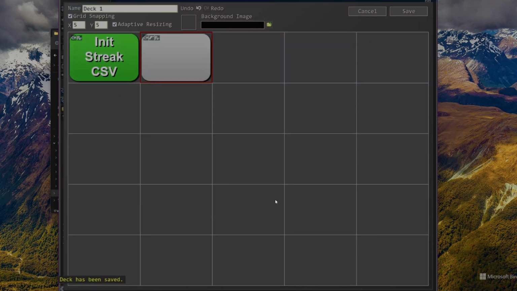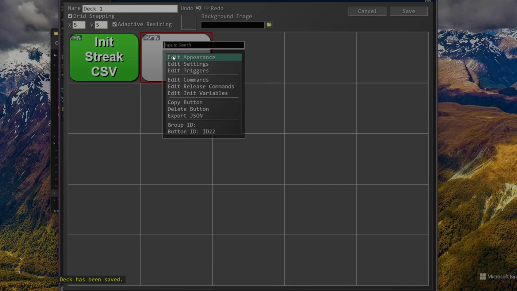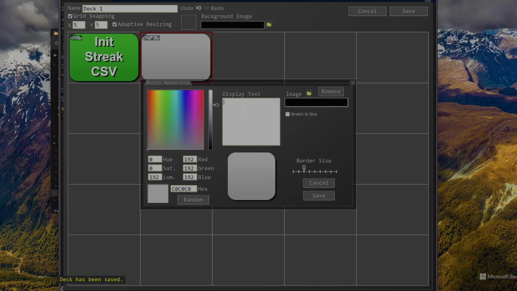Save and close. And I tell you what, let's give this a name as well. User streaking. You call it what you want again. Give it any color you want.